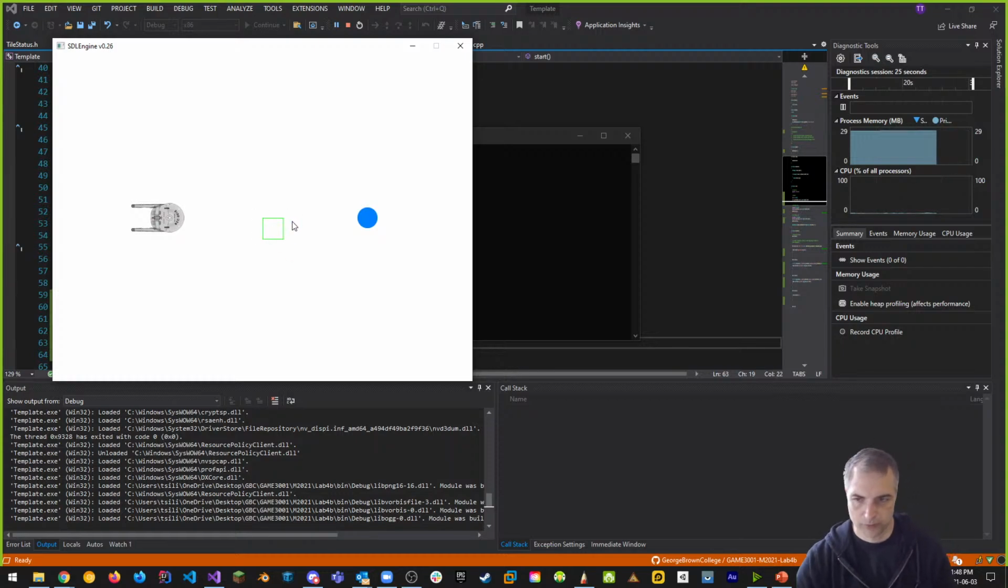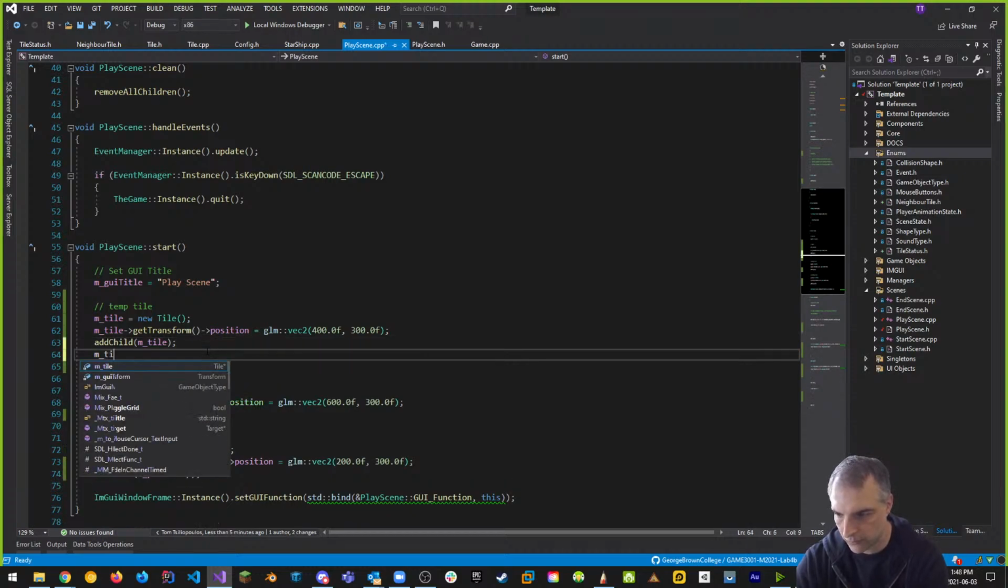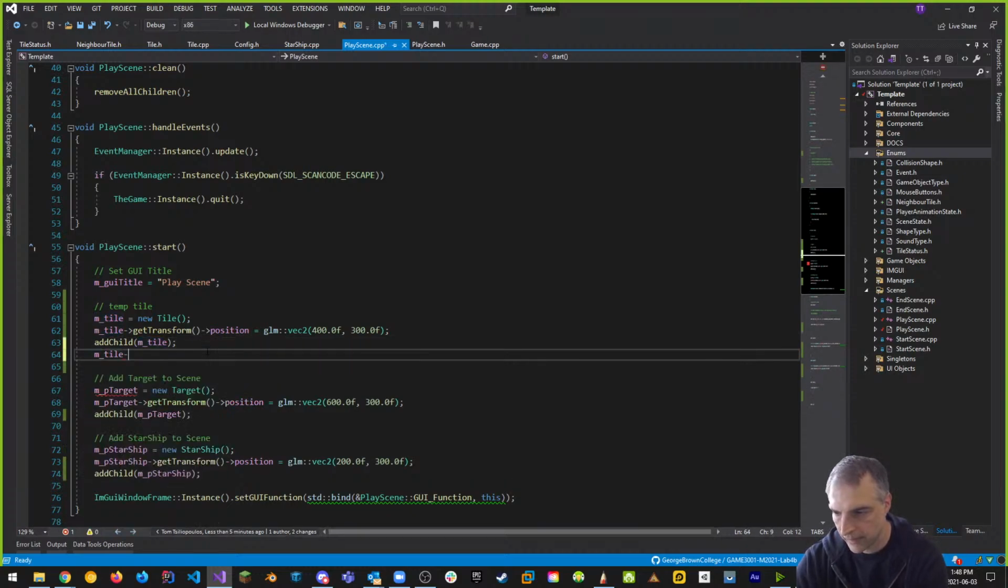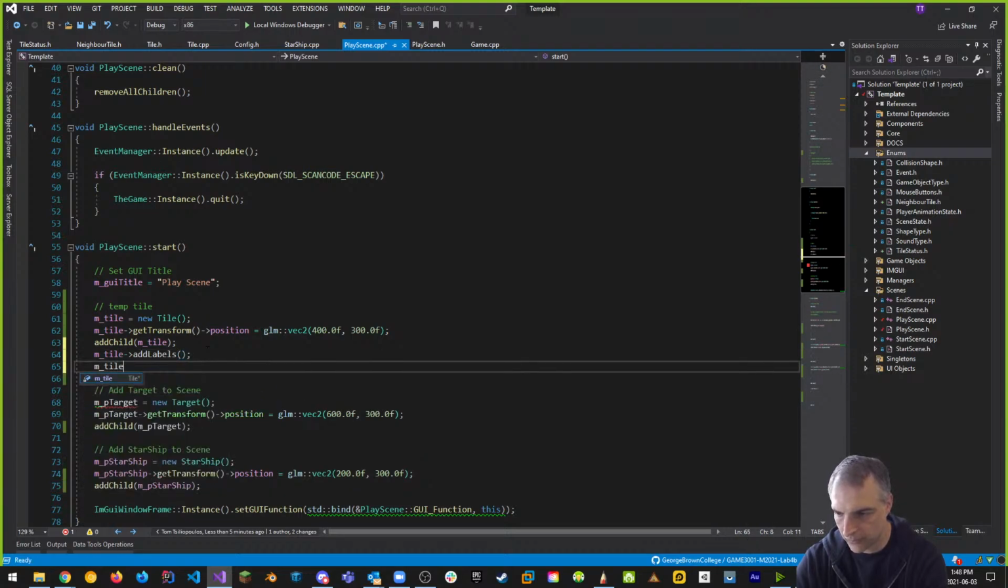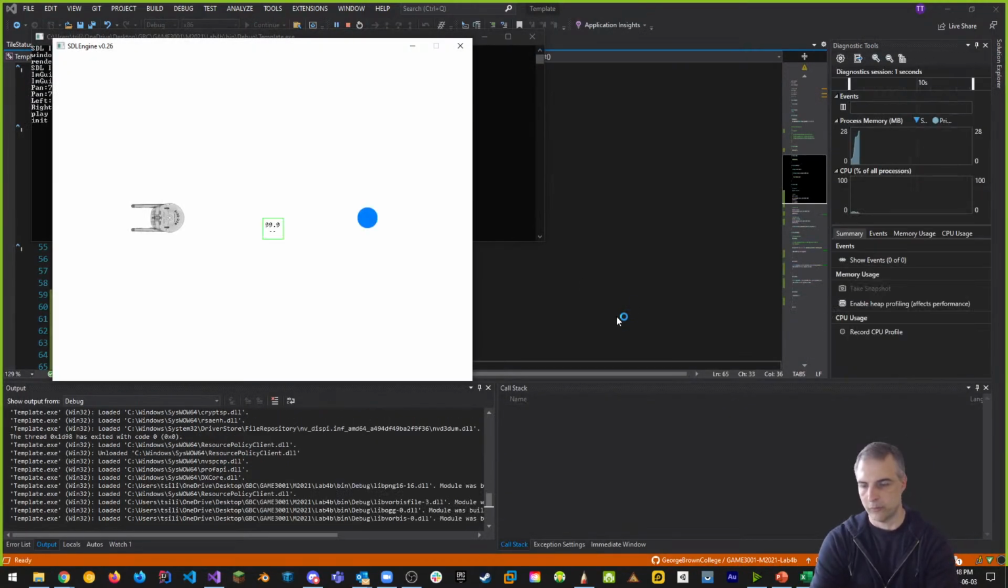And if I want to show the details, let's show the details. And I can do that by doing a couple things. I can say, hey, m_tile, and I want to add labels, so m_tile set labels enabled is true. And if I did that on these two little commands, then if I run it, you're going to see that indeed we're going to get a label with some numbers.